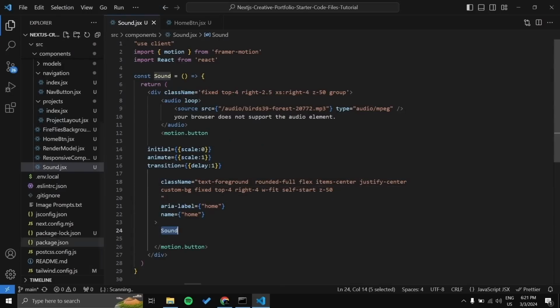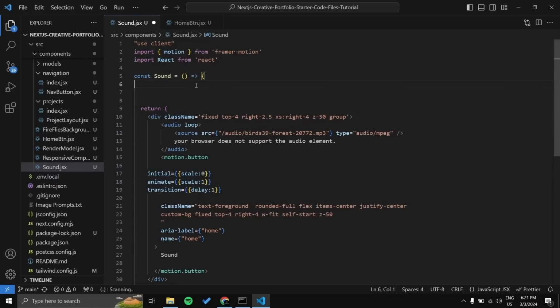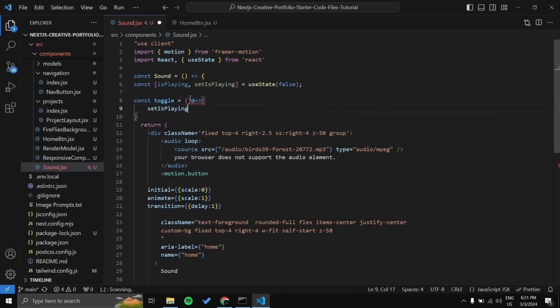Now here, first let's define one state to manage whether the music is playing or not. So just write useState, isPlaying. It should be false initially. And let's create one toggle function as well. So this will toggle the value of the playing state.